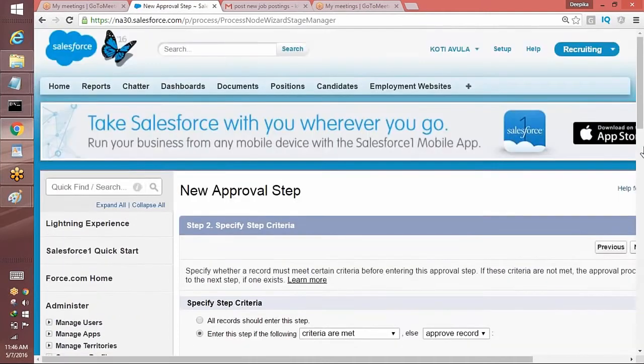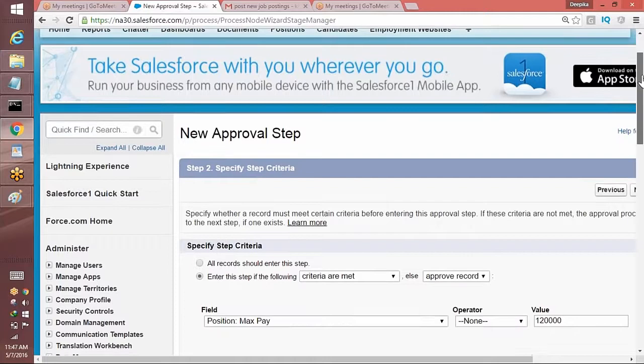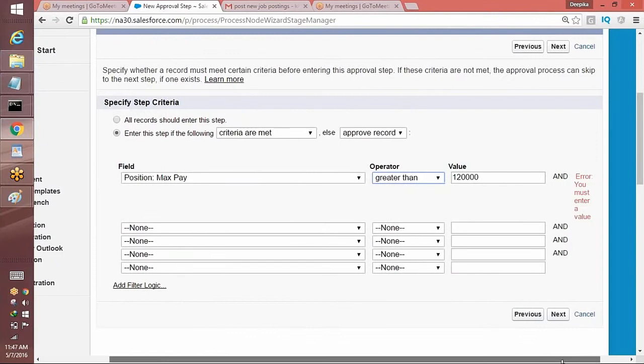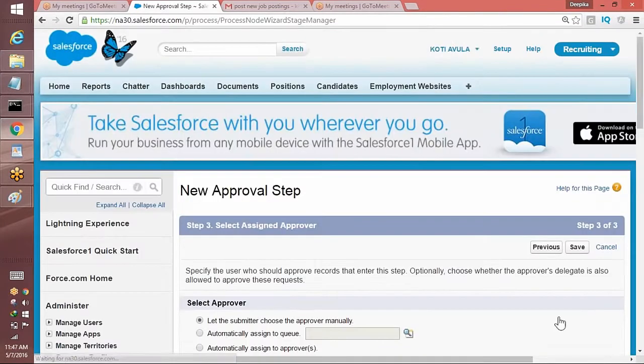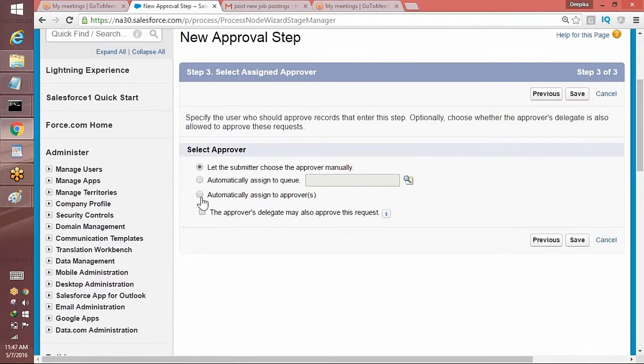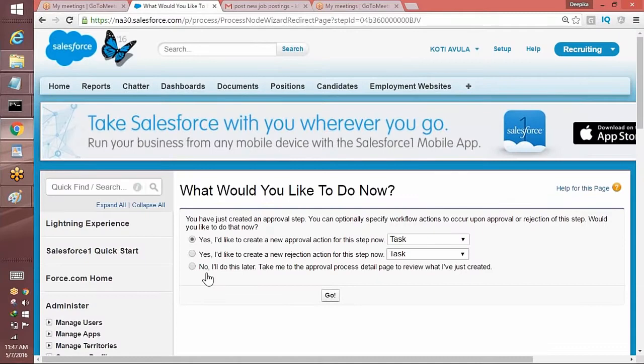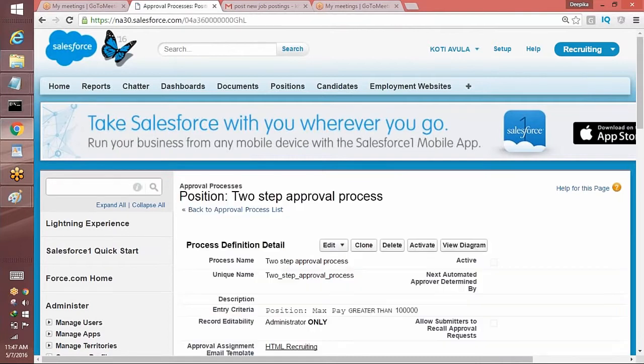This is the second entry criteria for Deepika Khanna. Greater than. Next. So who is the approver, guys? The approver is going to be Deepika. We needed another approver. So save. Now, once the person approves it, do you have to create a workflow? You can create it. If someone rejects this, do you want to do anything? Otherwise, you can go to the approval step and hit the go button. This is one step still.